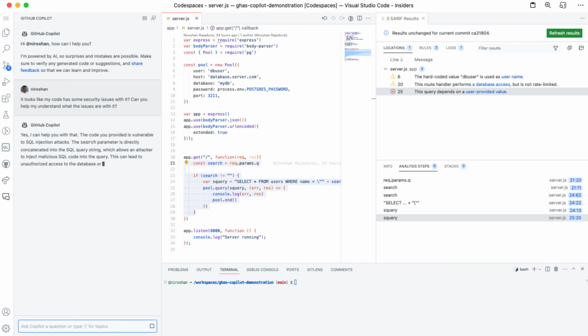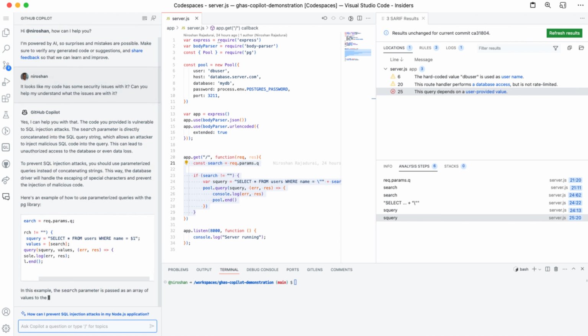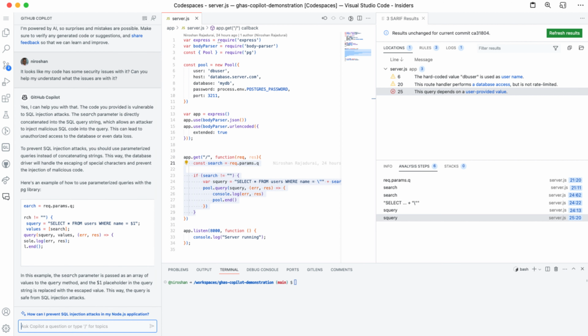So if you run this here, what you can see is that it says, hey, it looks like your code has a SQL injection. It's giving me some hints around how to prevent SQL injections by using parameterization instead of concatenating strings. And then it's actually giving me an example on how I might consider doing this inside my program. Now, I'm still not fully understanding what's going on here.